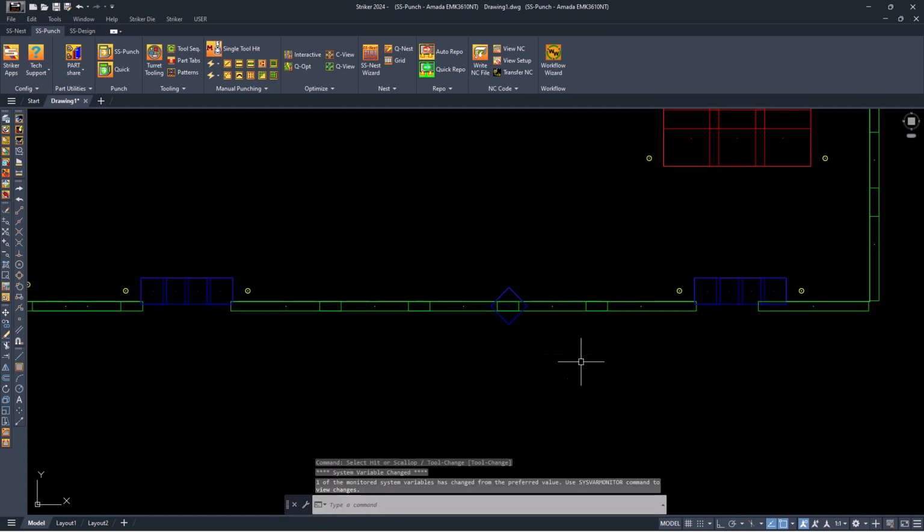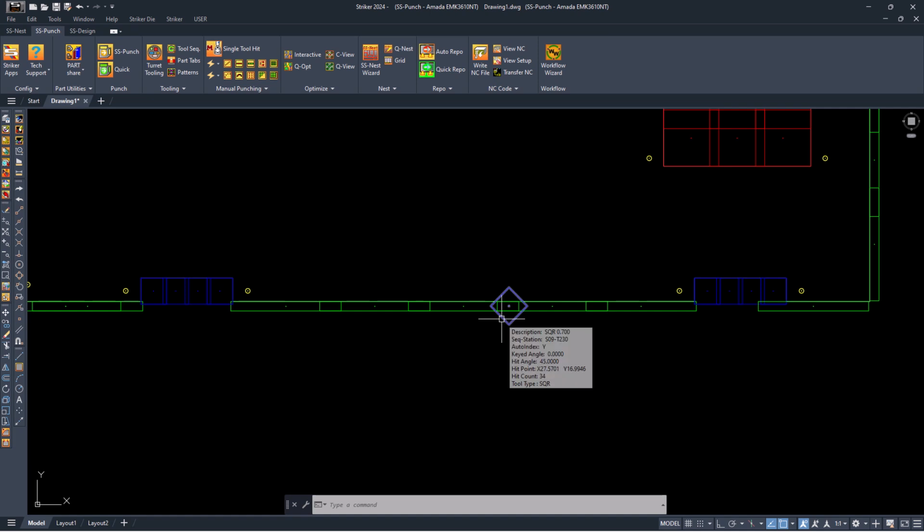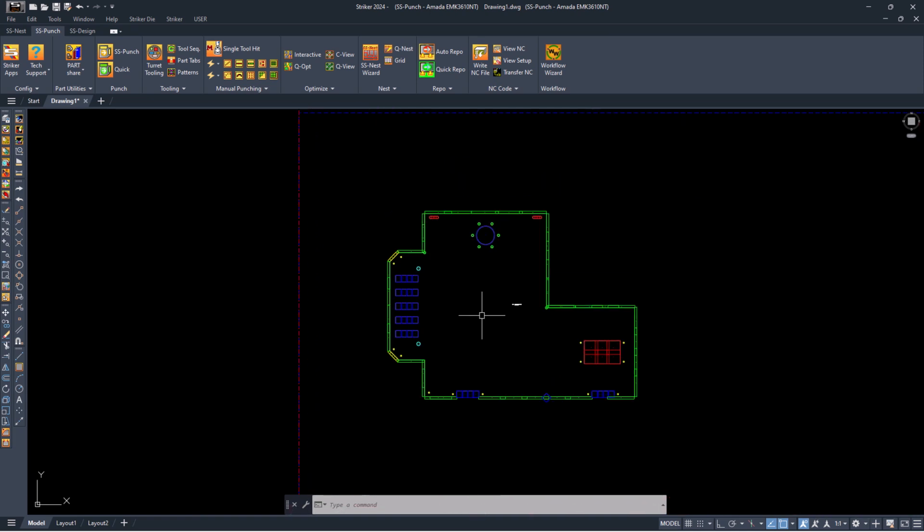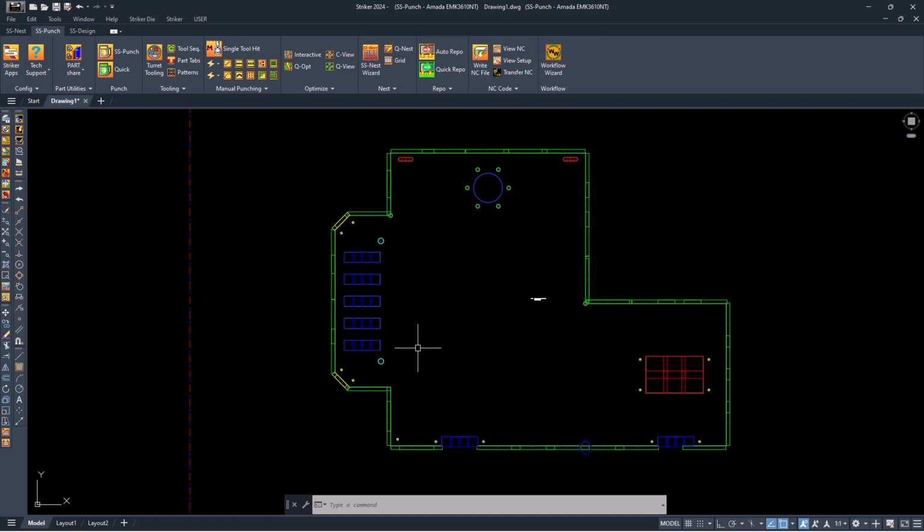Okay, so either way, if the tool's on the screen, then I can just right click on that. That becomes my active tool, or I have the option of going into replace edge hits and then going into the turret and activating a specific tool. Now, a couple of other scenarios here where the replace edge hits could come in handy.